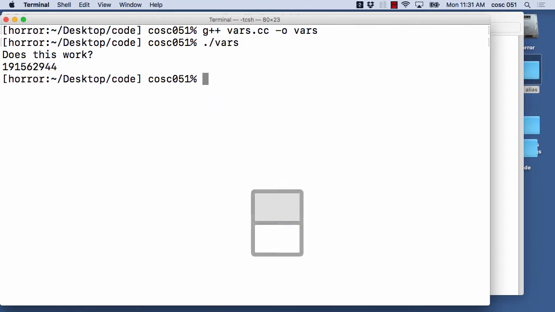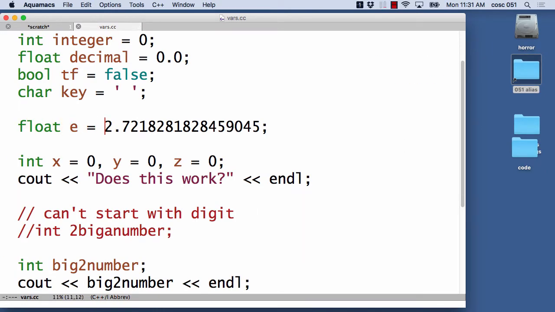Oh, you're right. I put an extra 2 in there. All right. We'll go with this. These rounds are okay. So E, Euler's constant, right?